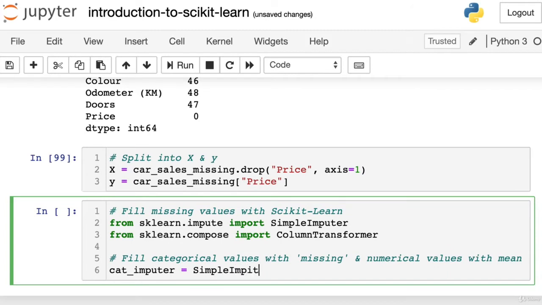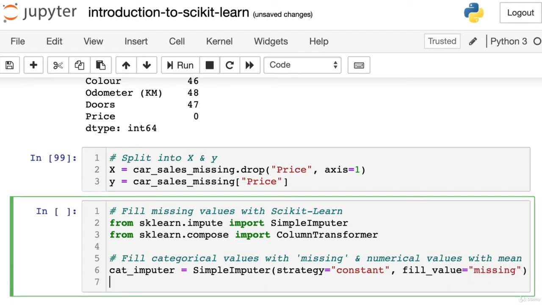So SimpleImputer, we're calling this class that we just imported here. We're going to tell it strategy equals constant. So the strategy we want it to fill, so it's basically going, hey, run over the categorical values. I've shortened categorical to cat here. It's going to go over, it's saying for every value, keep your strategy constant, and the fill value is going to be missing. Okay, that's starting to make sense.